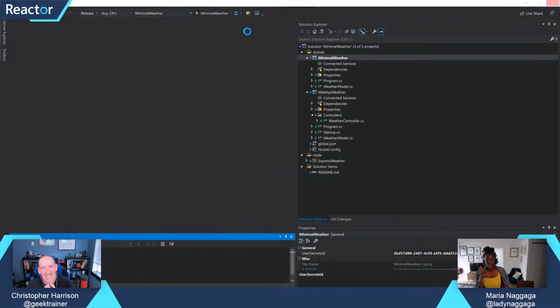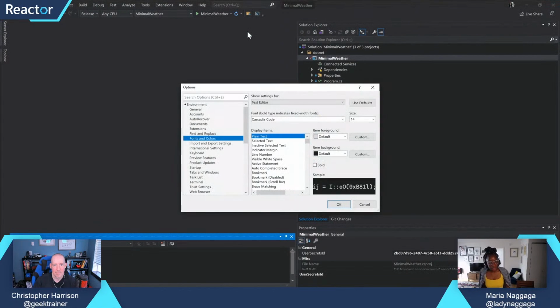But what I wanted to emphasize here is that this is something we showed at Build, to show how far we've come. We built a weather web API in a couple of different ways. We used Node, so we built an Express API. We built a web API with controllers.